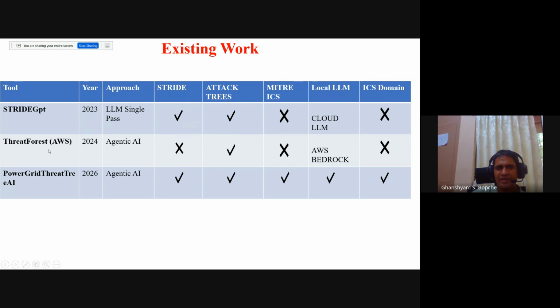There is another one called Threat Forest. It uses the AWS environment, and again, we cannot use the existing things. So what we did, we have developed our own Power Grid Threat Tree AI. One of the models we built uses multiple agents, uses agentic AI, and works on STRIDE, which generates the attack trees, and it is exclusively for MITRE ICS, which can be used for industrial control systems. It's a local LLM. We don't have any external dependency, and it is ICS domain specific.